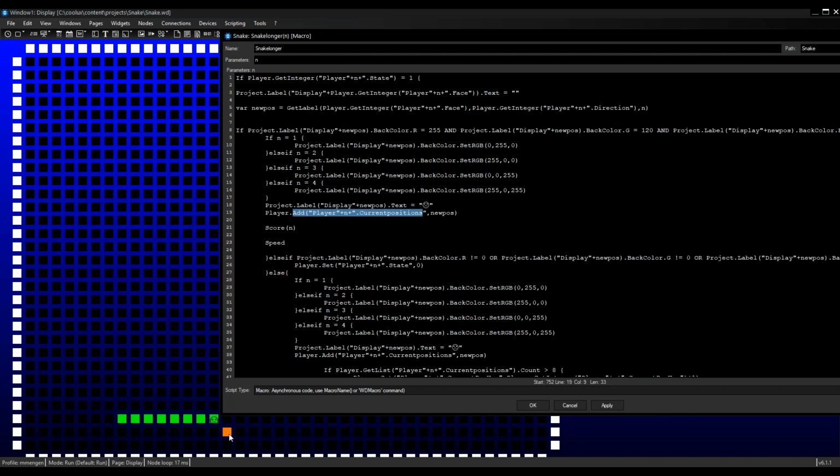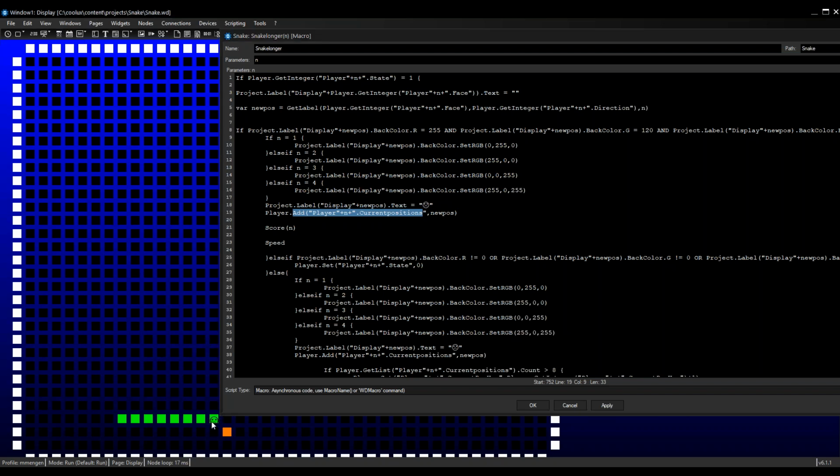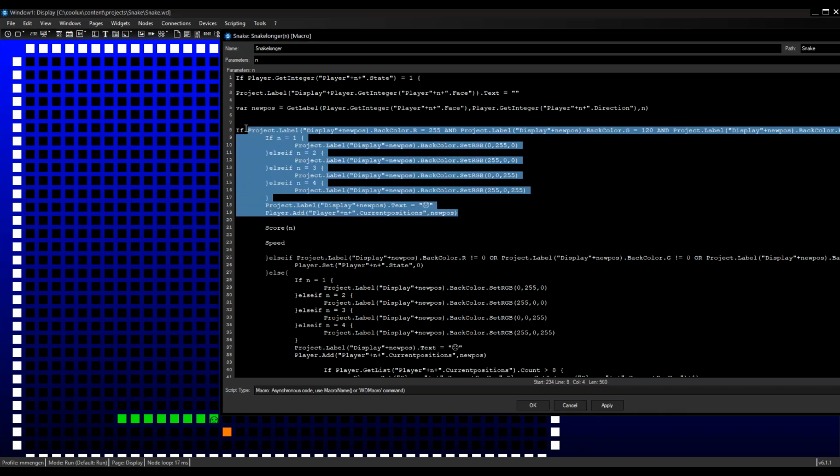Because if I'm eating that food, I don't want to shorten the snake. So what I'm doing is basically moving the snake forward, tinting the next label, and making sure I remove the last label, or tint the last label to black again, to make it look like it's moving forward. If I eat food, I don't remove the last label. So it adds up one block, so it gets longer. This is why I have a separate script for the food here.